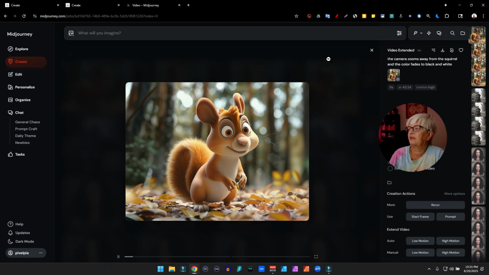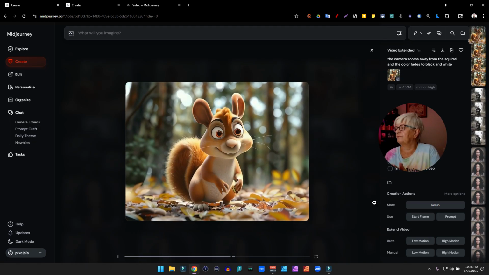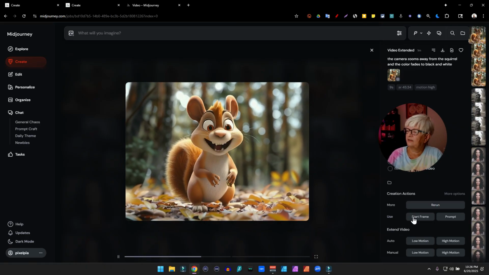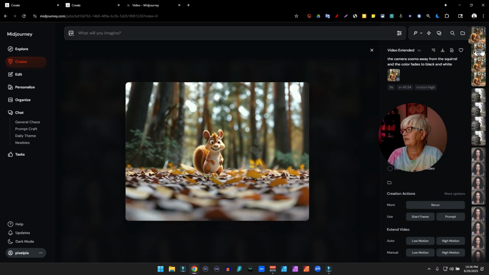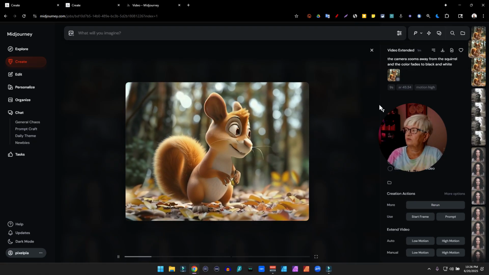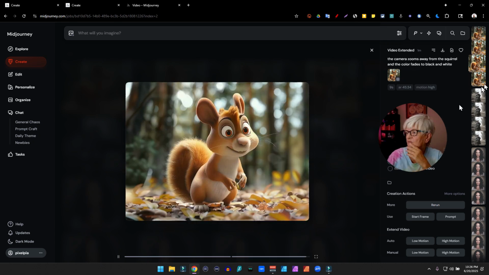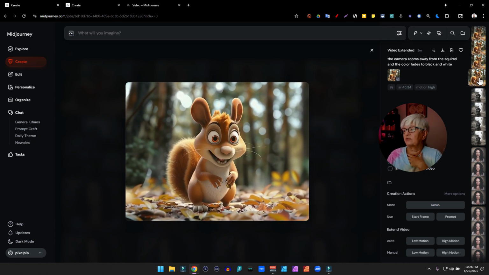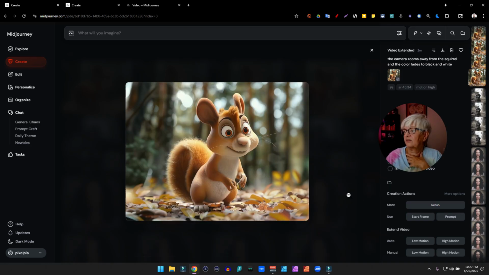We wanted the camera to zoom out and the color to fade into black and white. Not quite. 4 seconds is a very short time. Let's see the others. If we got one that was better at that. Maybe it can't handle that part. Nope. That was better. The last one here. So we actually got some black and white.